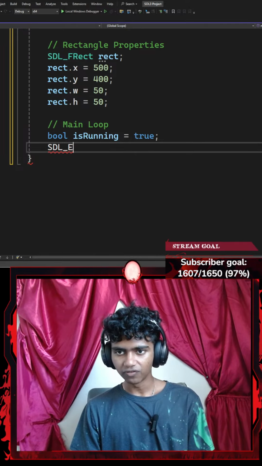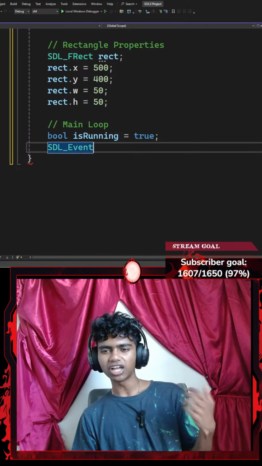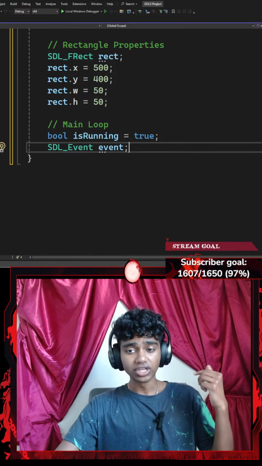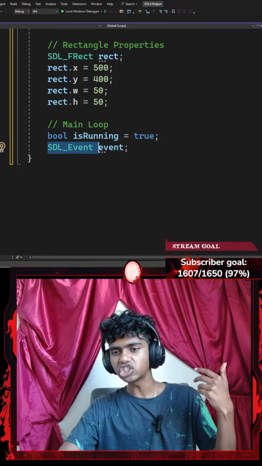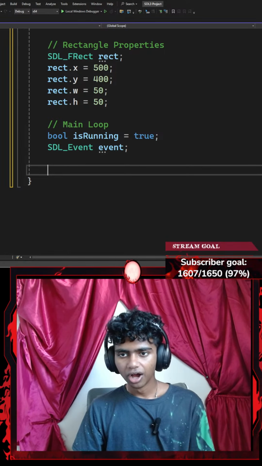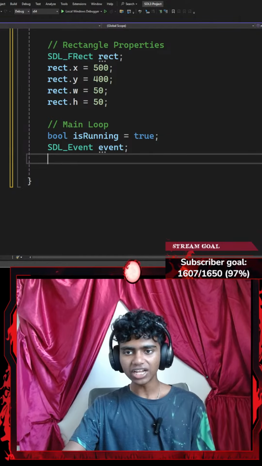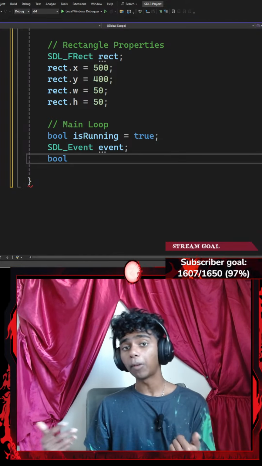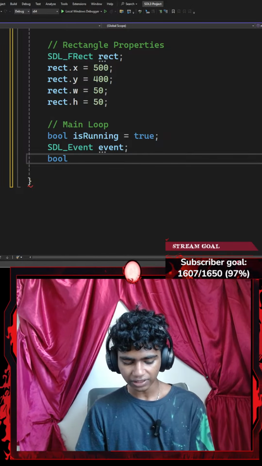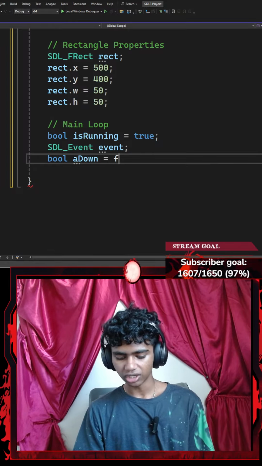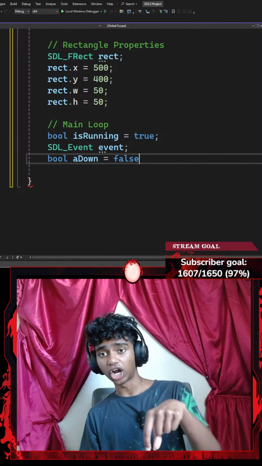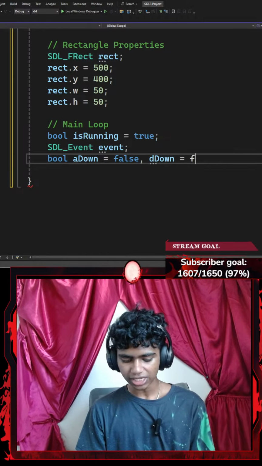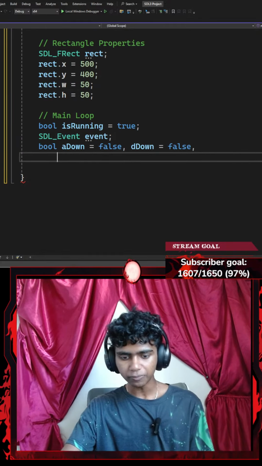I'm going to be creating an event variable, so I'm going to use the SDL_Event structure. That is going to be having an event variable. This SDL_Event structure consists of all the SDL events. Okay, and I might even add a few key controls here. So I'm going to add a few boolean variables to check if some of my buttons are being pushed. So I might go with something like A down, which is initially going to be set to false because my A is currently not being pushed down. I'm gonna add a comma. I'll go with something like D down, which is set to false as well because my D is not being pushed down.